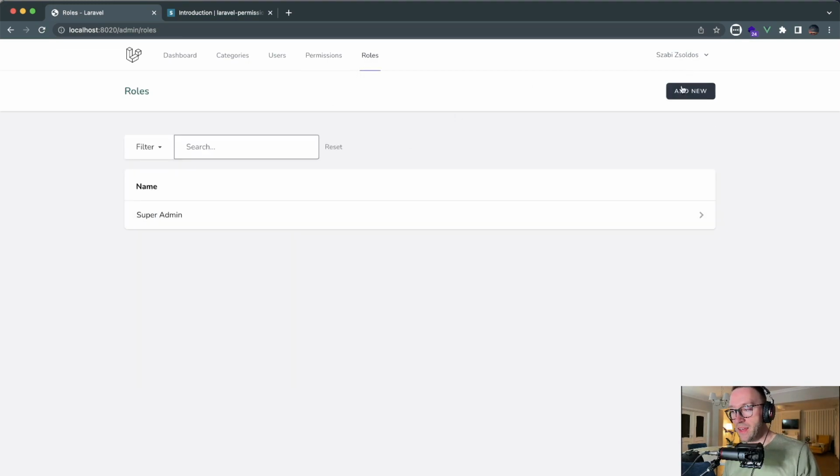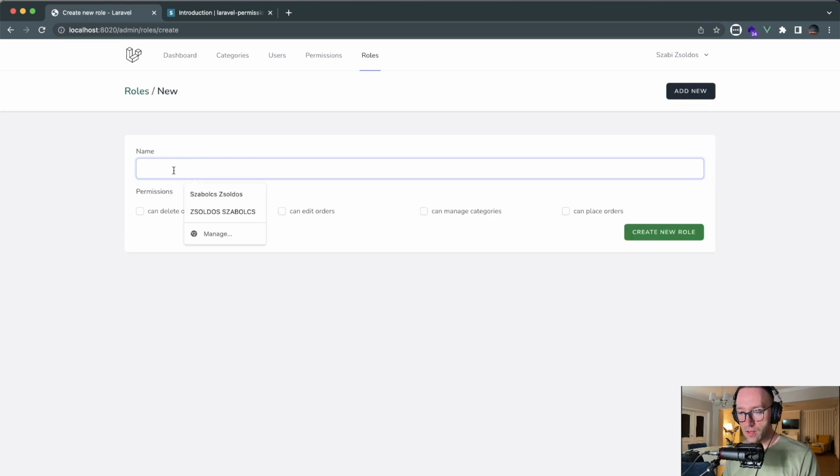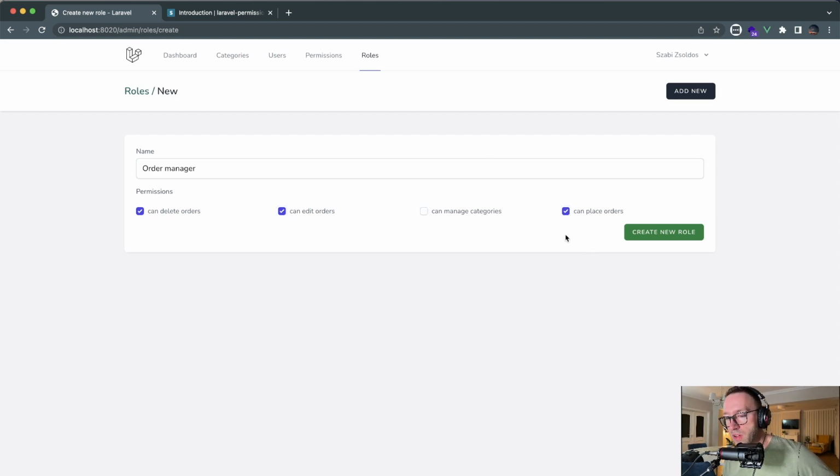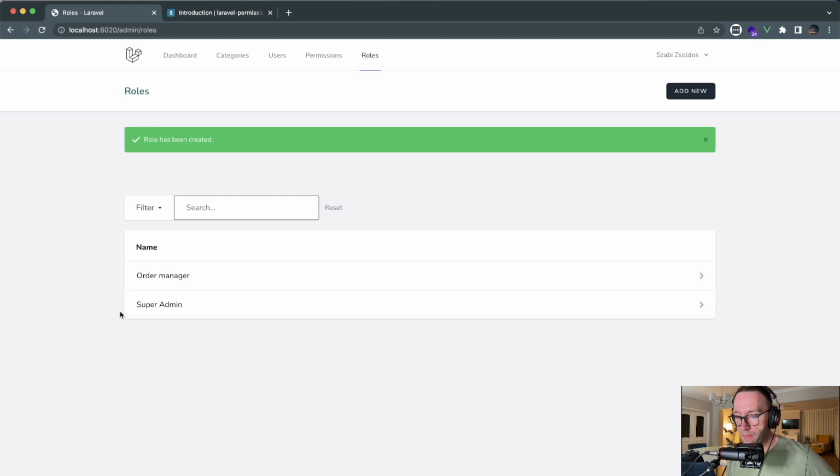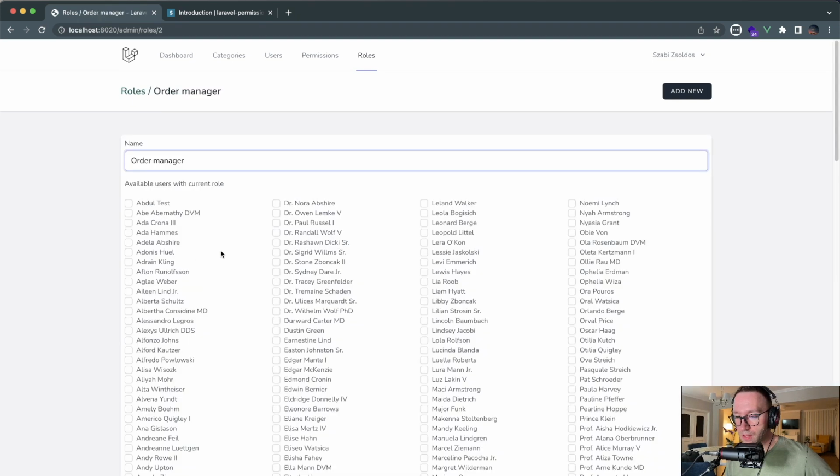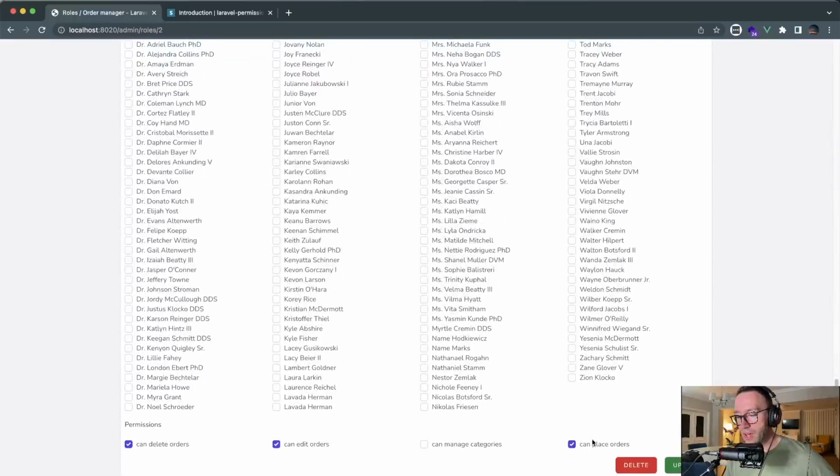Now we can create a new role, which is order manager. Okay, and also I have the ability to add these permissions on the fly or not, if I want to. So when I create a new role, automatically I will assign these 3 permissions to that new role. Okay, so I have the order manager, and I have all the users which I can assign to it, and also I have these 3 permissions.